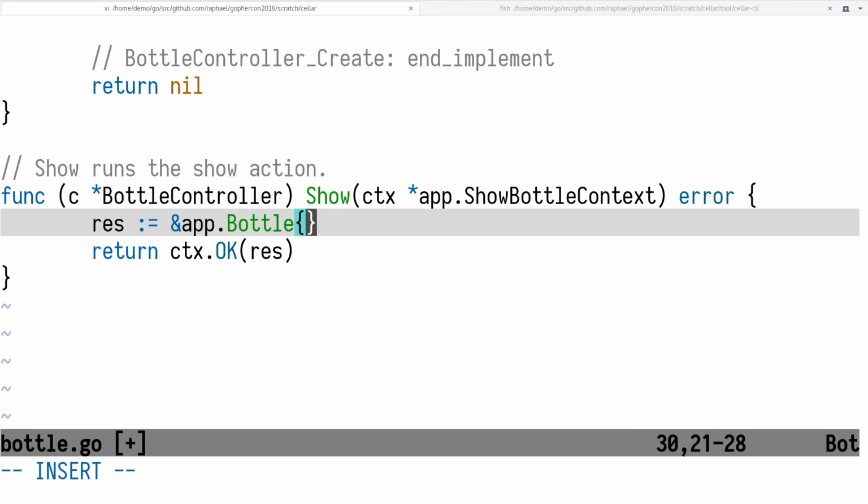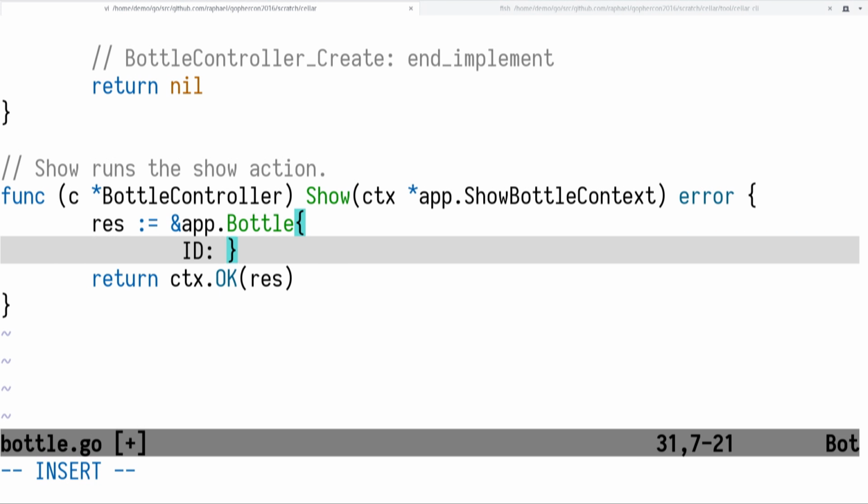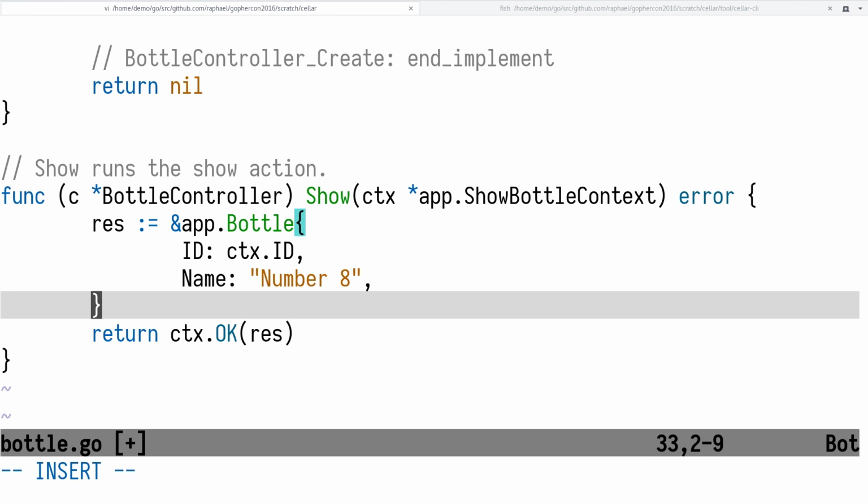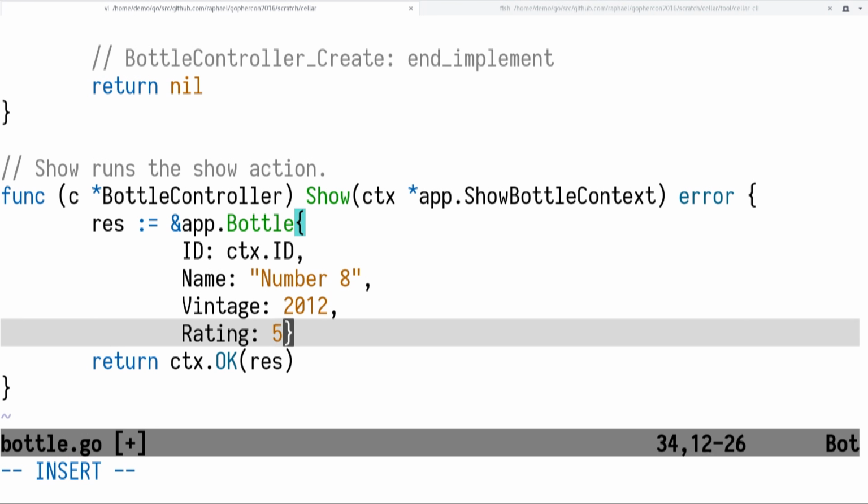So I'm going to use this app.bottle data structure that was generated for me. It corresponds to the media type that we define in our design. So it has a field called ID. And I'm going to cheat a little bit here, and I'm going to reuse the ID that was passed in the context. So it's the ID, the show/ID. That ID is an integer, and it's given to me in the context object given to the show method. OK, a name. I'm going to use number 8 because it's an expensive one that I like, and its name is easy to write. And then a vintage, let's say 2012. And then a rating. I like it. I'm going to give a high rating.